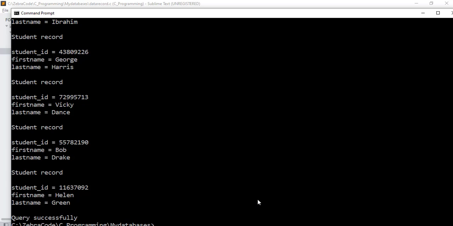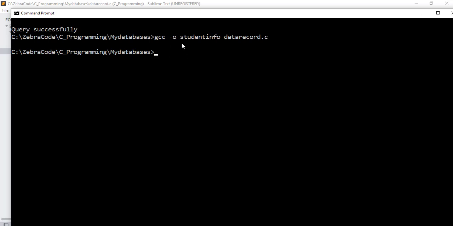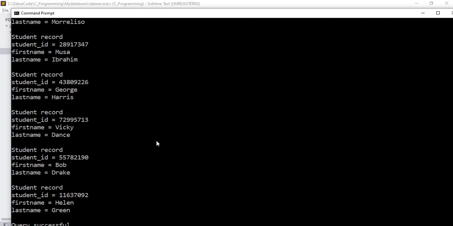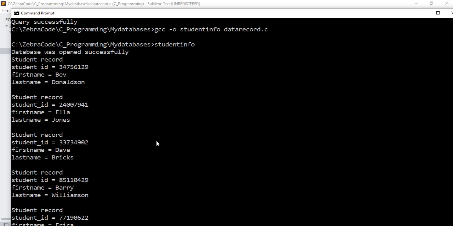First, let's compile it. Great, it was compiled successfully. Let's run it one more time. Student info, hit enter. Exactly, query successful. Student record, student ID, first name, last name. So everything was printed correctly.